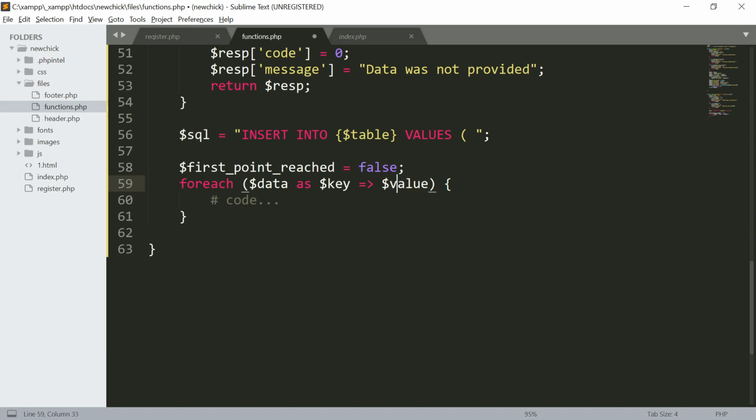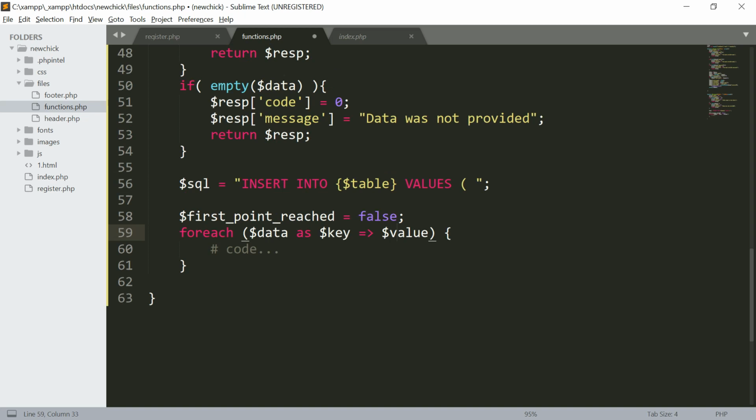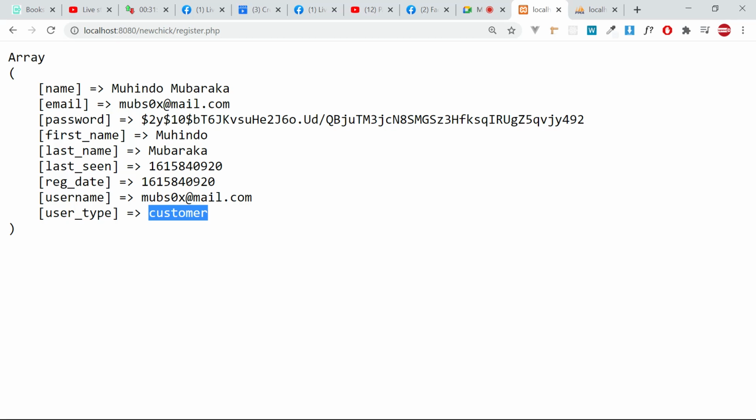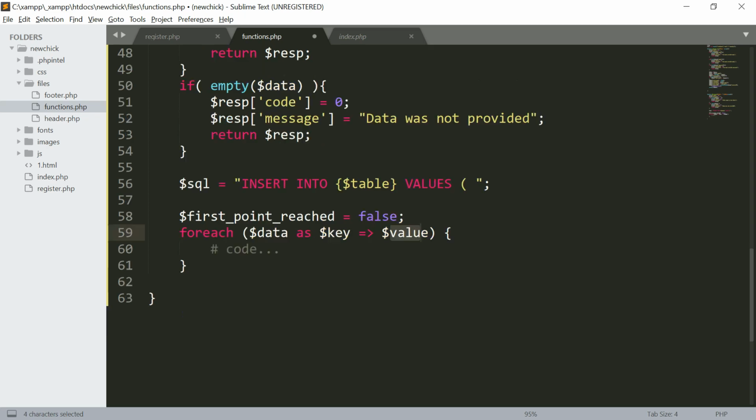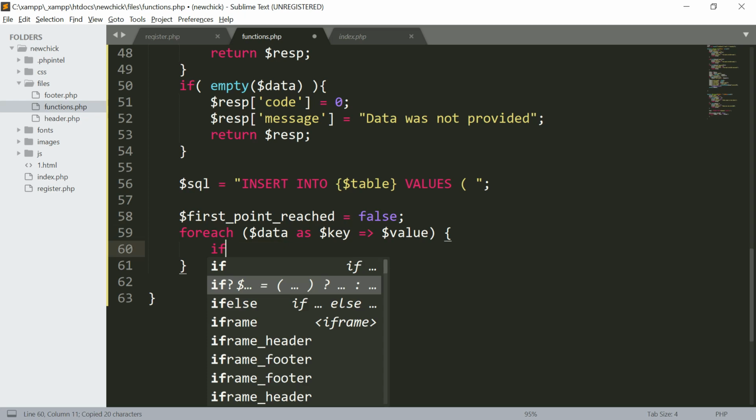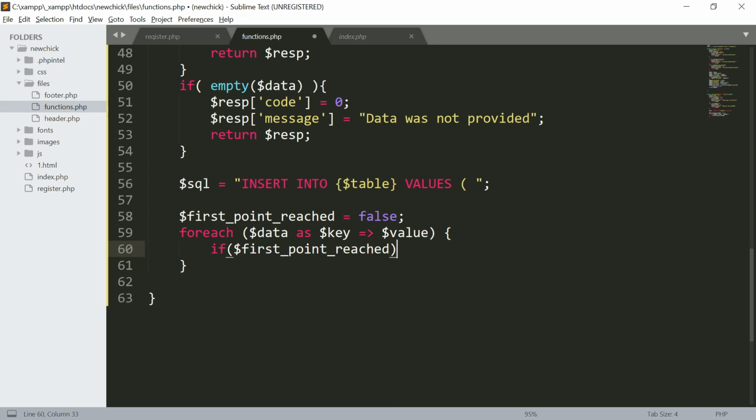So as we are looping, first of all, we need two things. We need to specify the item, the column that we are inserting, and also the value. So we need these two things, the key and the value. So I'm going to just attach this SQL. I'm going to say insert into this, and then I'm going to attach it to this SQL. But I'll first check if the first point is reached. Okay, if the first point is reached, of course, if it is a boolean, I don't need to put the equal signs. And I'll put here else.